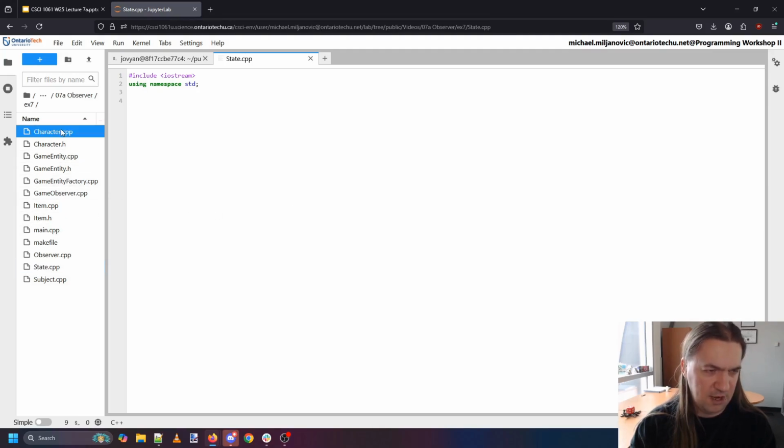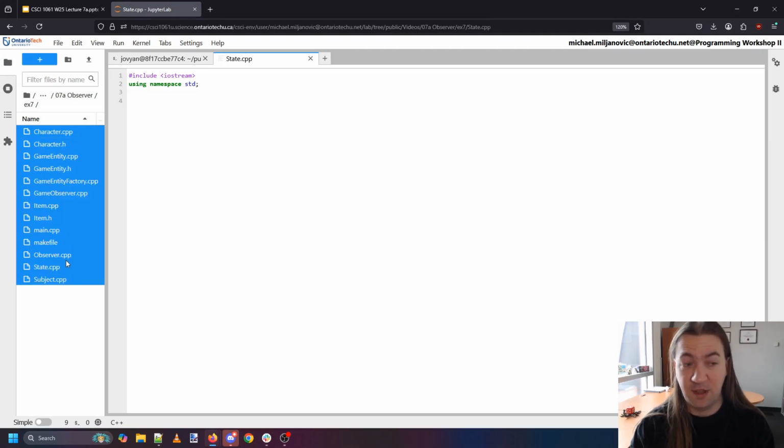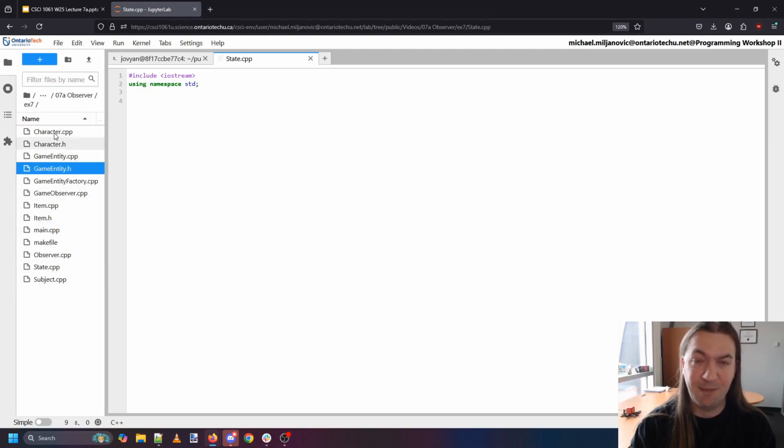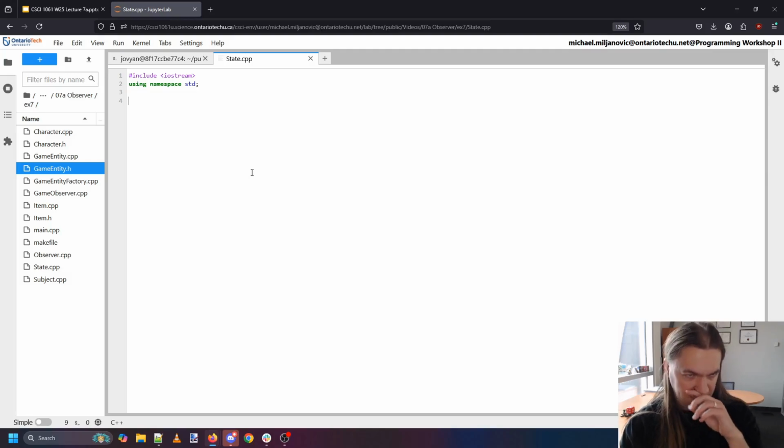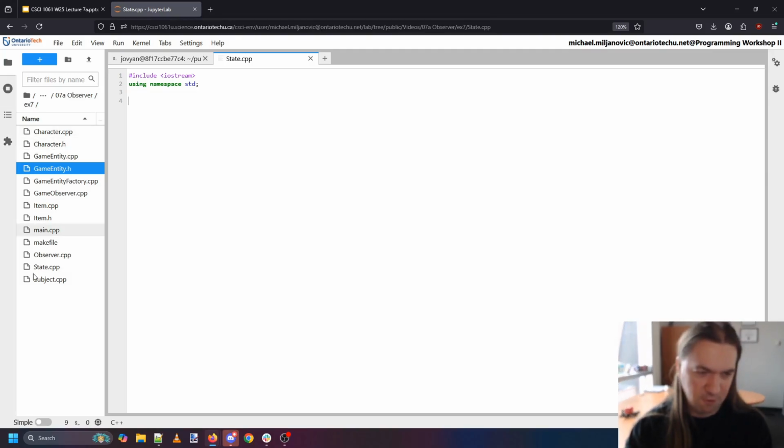Probably when you start having this many files, it might be good to actually split them into separate folders. Maybe I want to have all my game entities in one spot. I want to have my state in another spot, something like that. But for now, I'm just going to try to put as few more files in here as I can get away with. So I need to make a class called state.